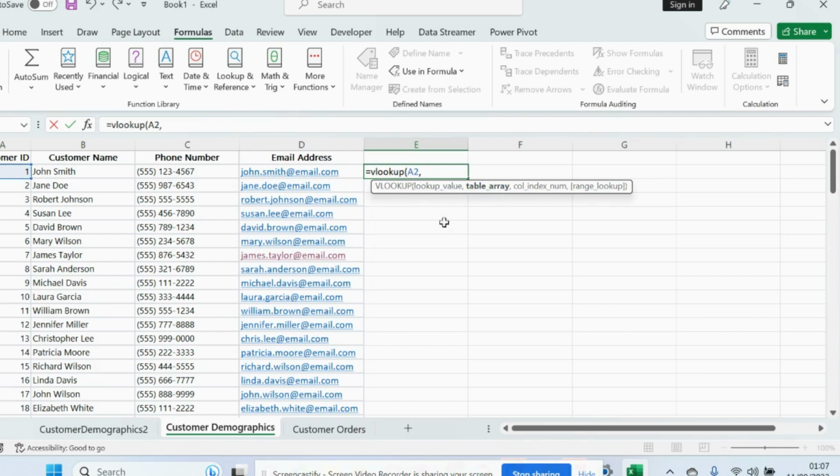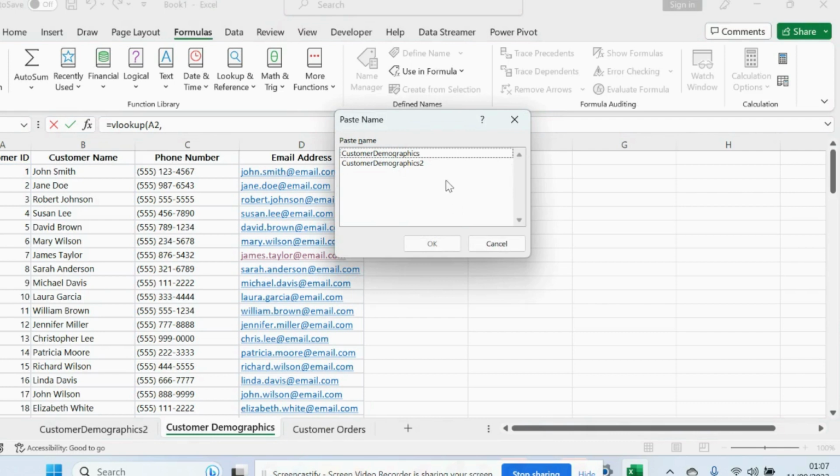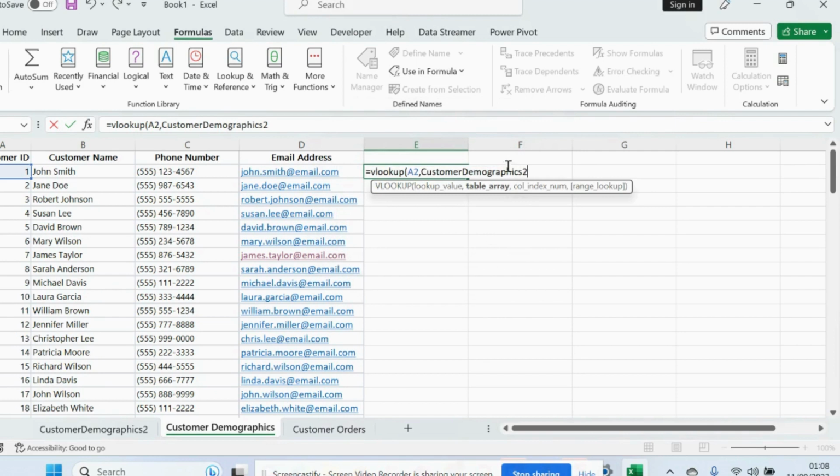My table array, which will be my lookup table now, is the customer demographics 2. Remember, we have a named range for it, so I just pick that up. And how do you check your named range? There are two ways. You can press F3 on your keyboard. That will list all the named ranges that you have. And here I have just two, customer demographics and customer demographics 2. So for this purpose, I'm using customer demographics 2. Double click on that to select.